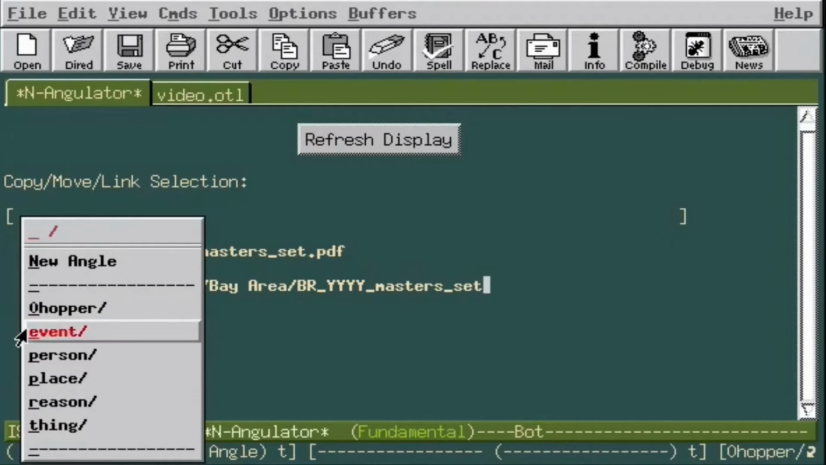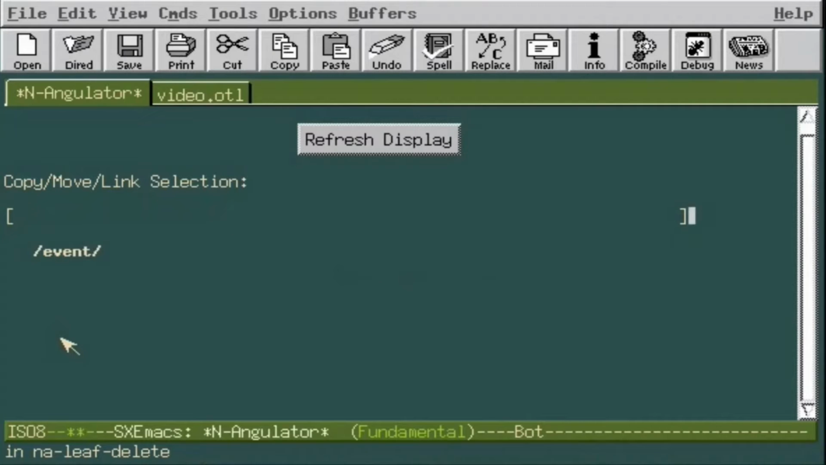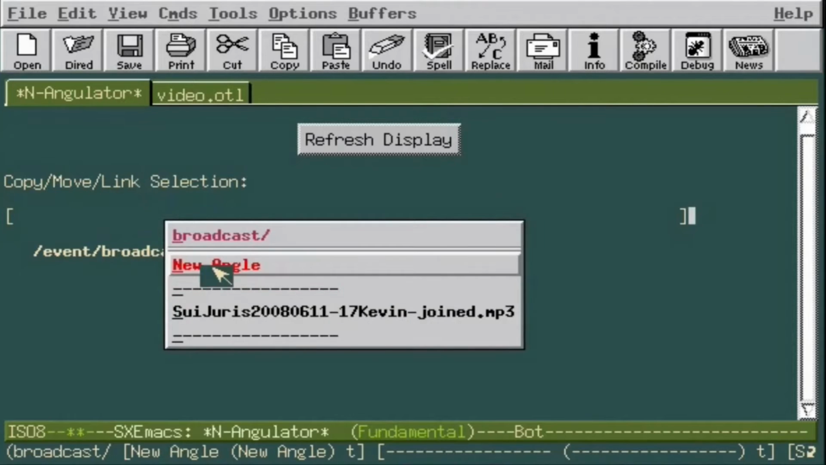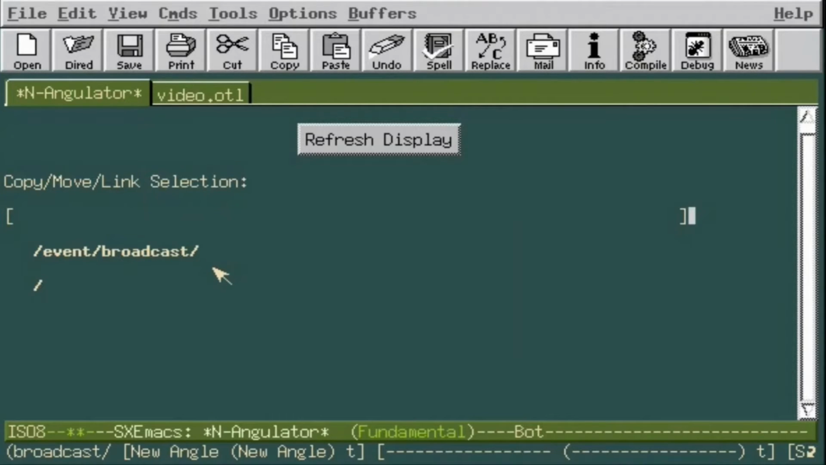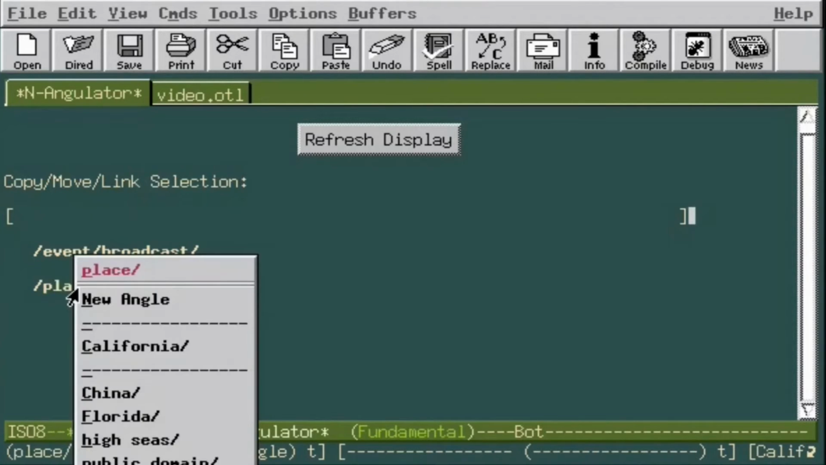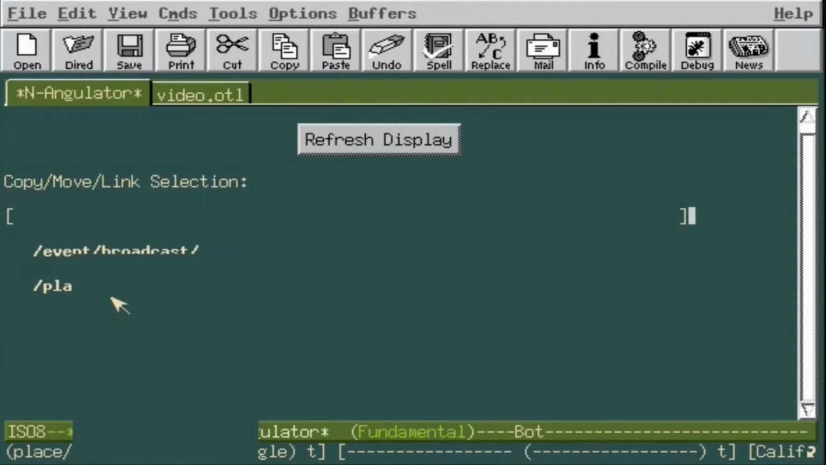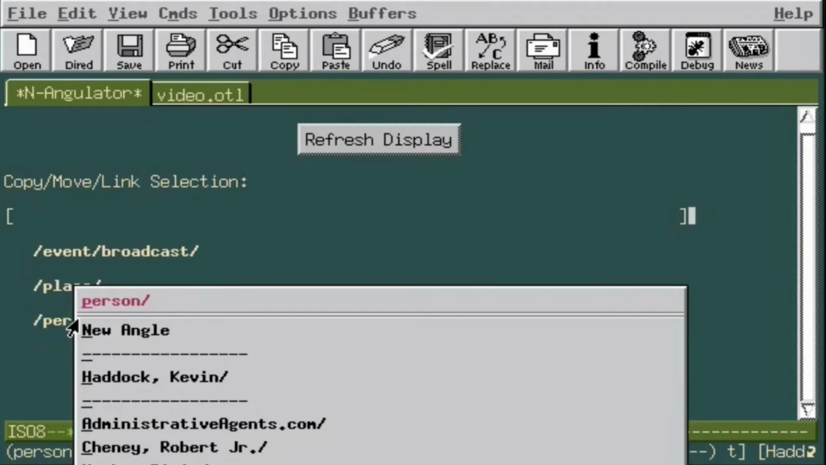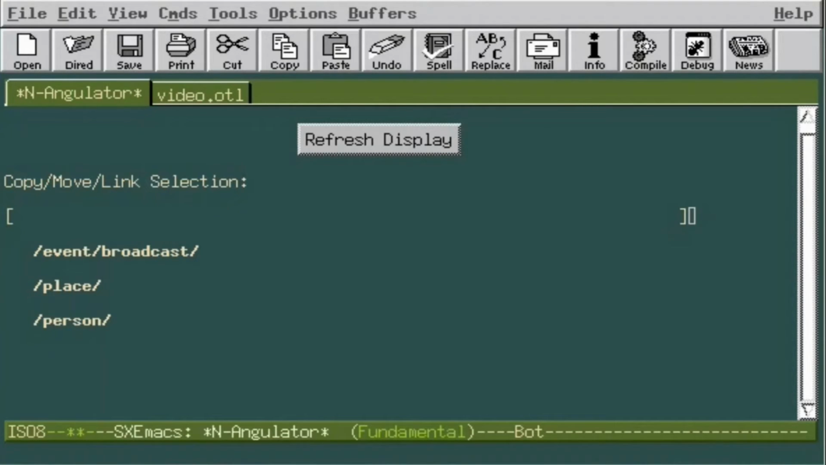Now let's pick a branch from one of the menus. For instance, let's look and see where any events broadcast were done from. We select Event, Broadcast, then New Angle. And we can see California is in Members. Now we can also do New Angle and select Person, and we can see who did them.